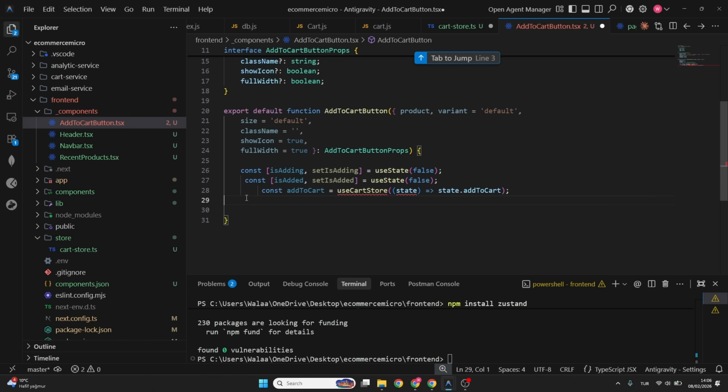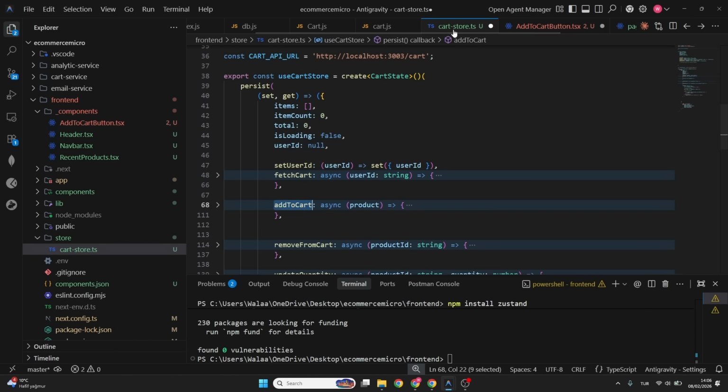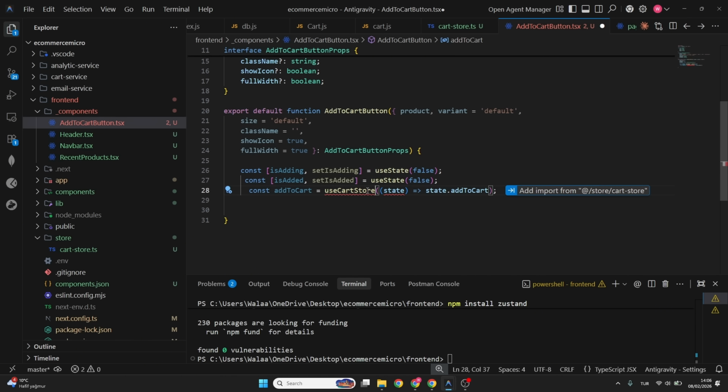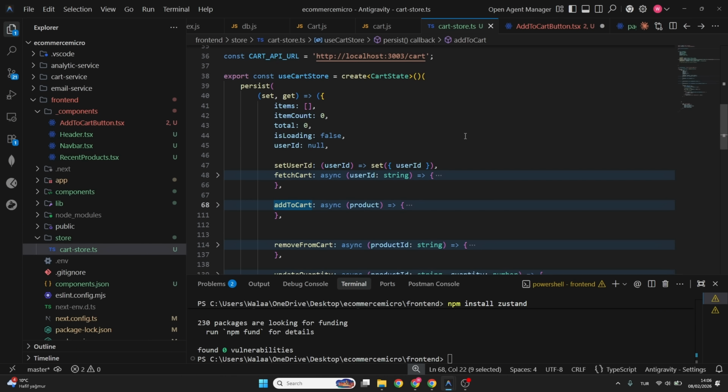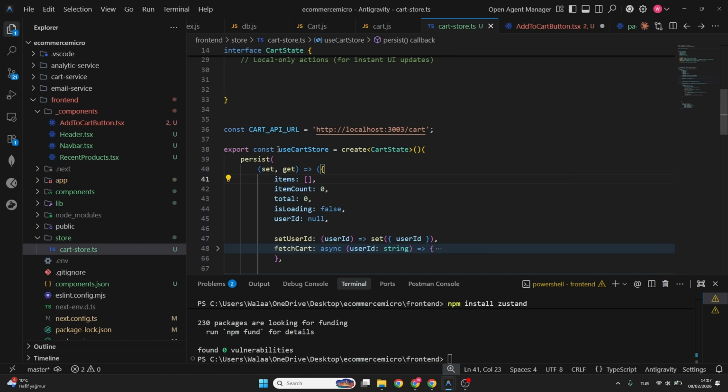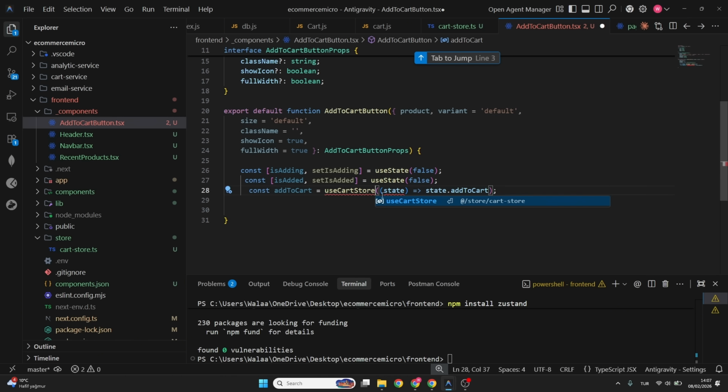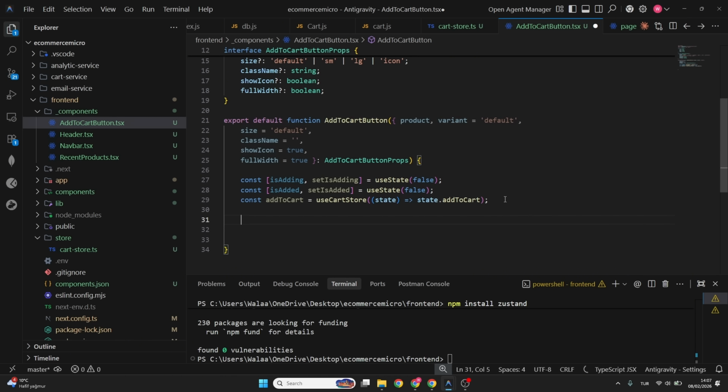All we need to do is to give it a new const, addToCart, and use useCartStore, which we implemented inside cart store here. Add to cart. But here we are using useCartStore, because everything will come from this main function. That's why we set export const useCartStore. So let's import it. And inside it we have to put the appropriate function, which is addToCart.